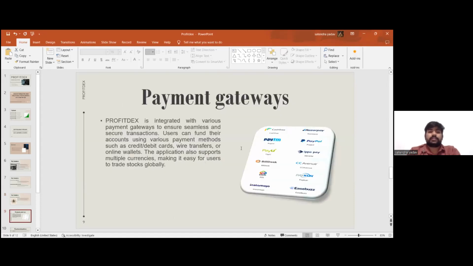And another is the payment gateway. This is a very important module for the software. ProfitX is integrated with various payment gateways to ensure seamless and secure transactions. Users can fund their account using various payment methods such as credit or debit card, wire transfer or online wallet. The application also supports multiple currencies, making it easy for users to trade stocks globally.